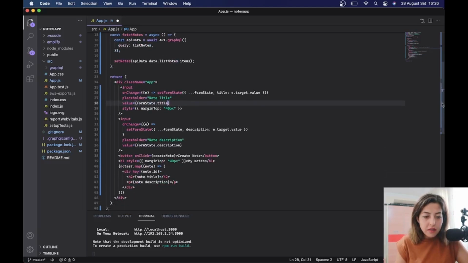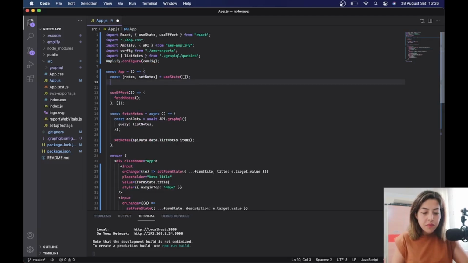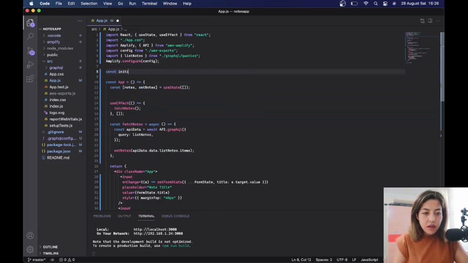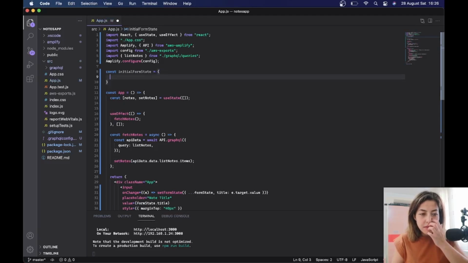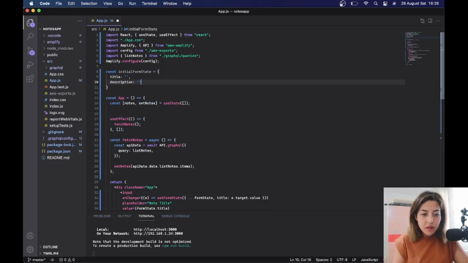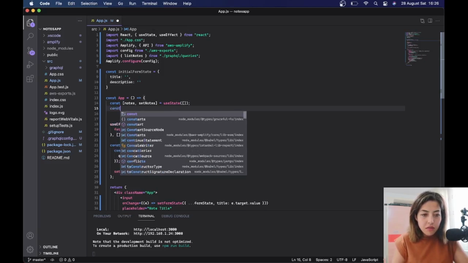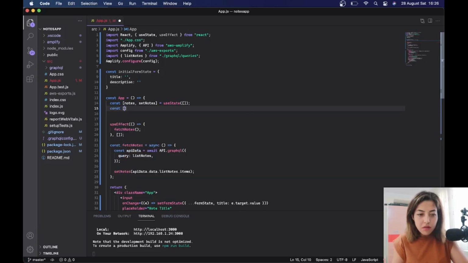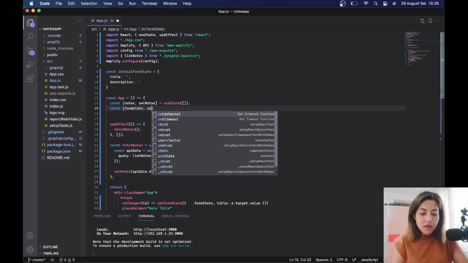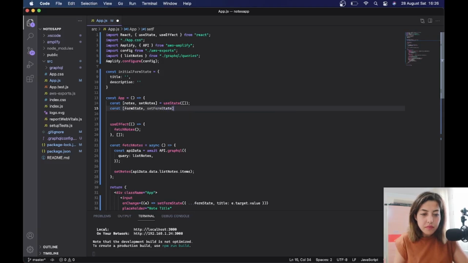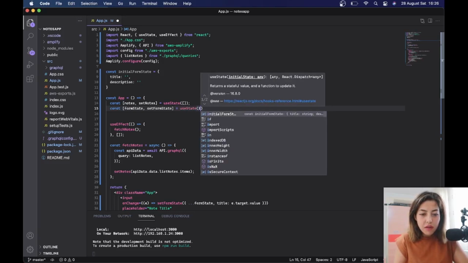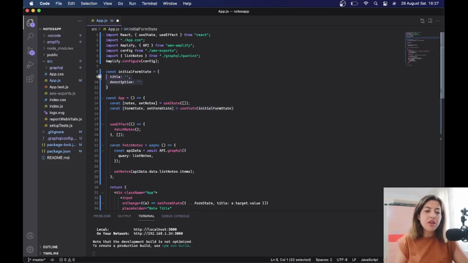Okay, let's create the state for this form. And I will be having an initial form state. And this is going to be an object. It will hold the title and the description for creating a new note. And in here, I will have const form state, set form state, and this is going to be the useState, and initially it will be equal to the initial form state I just created here.